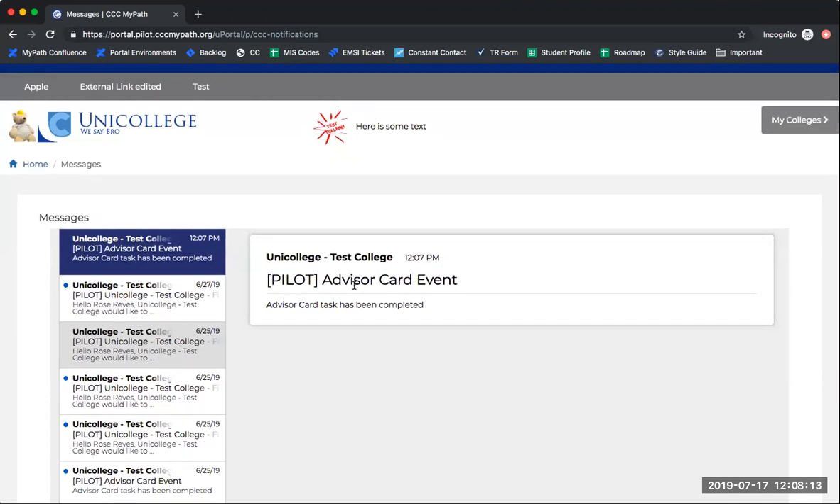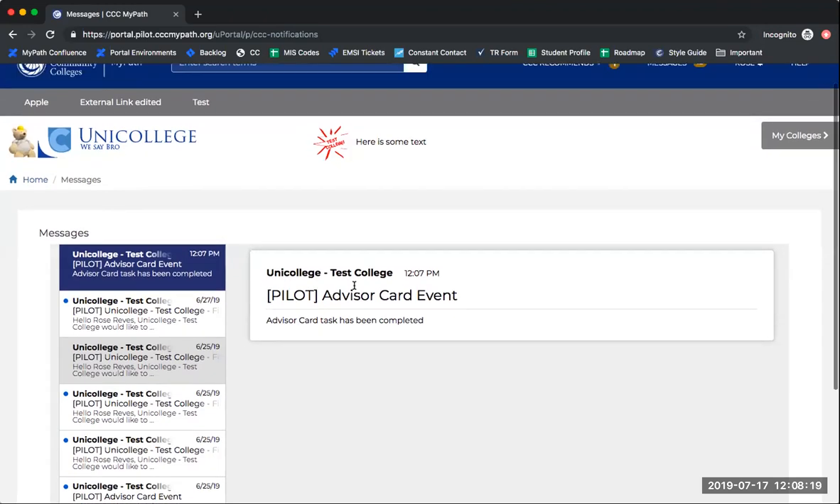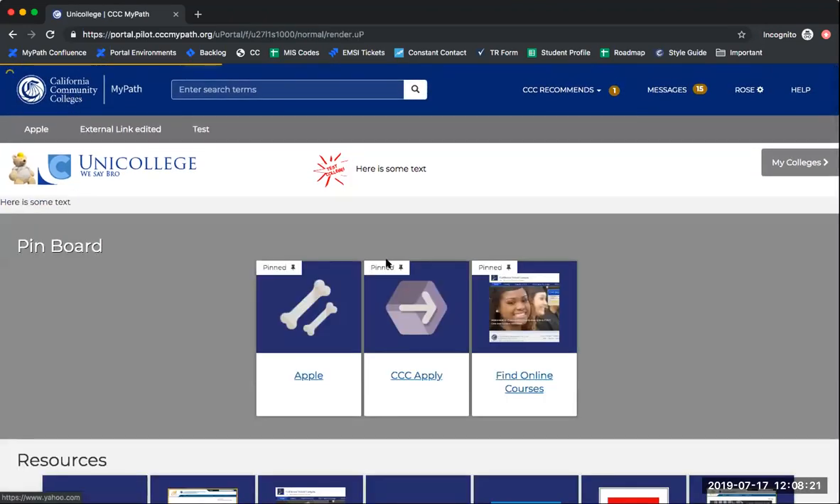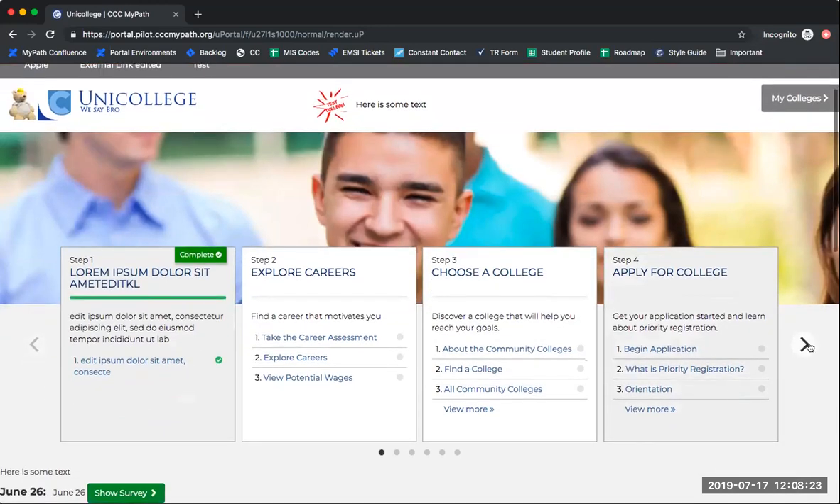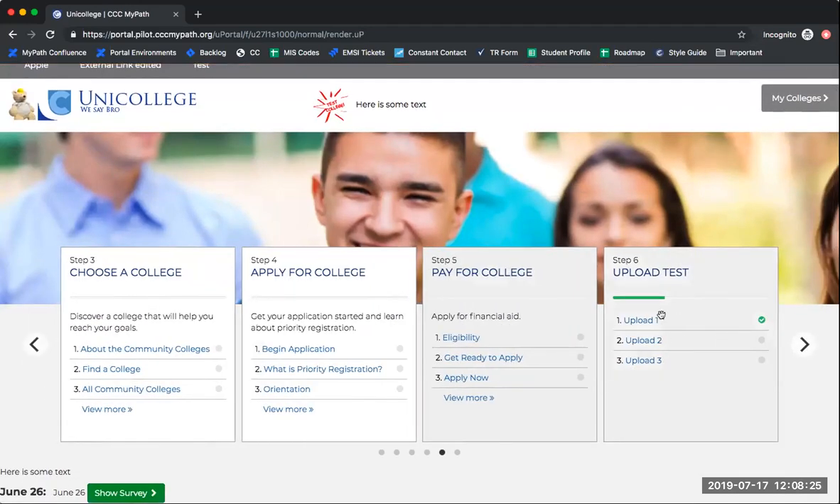Or we rejected your file because of the following reason: it was too big, or it had a virus, or whatever, please try again, or please contact the college. So they will always at all times know where they are as far as what has been completed on the upload tasks.